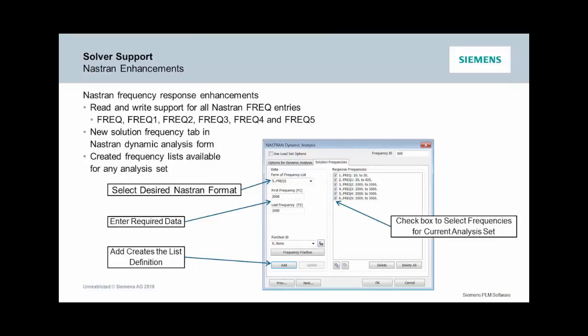Another small enhancement for our dynamics folks using Nastran, we now support all the FREQ cards. So FREQ, FREQ1, FREQ2, FREQ3, 4, and 5. And the real nice thing is they're actually across your model. So if you set up these frequency specifications and you create an analysis set, they all have checkboxes, so you can create another one and use the same ones in another analysis, and you can copy them between models if you set up a bunch of important frequencies.